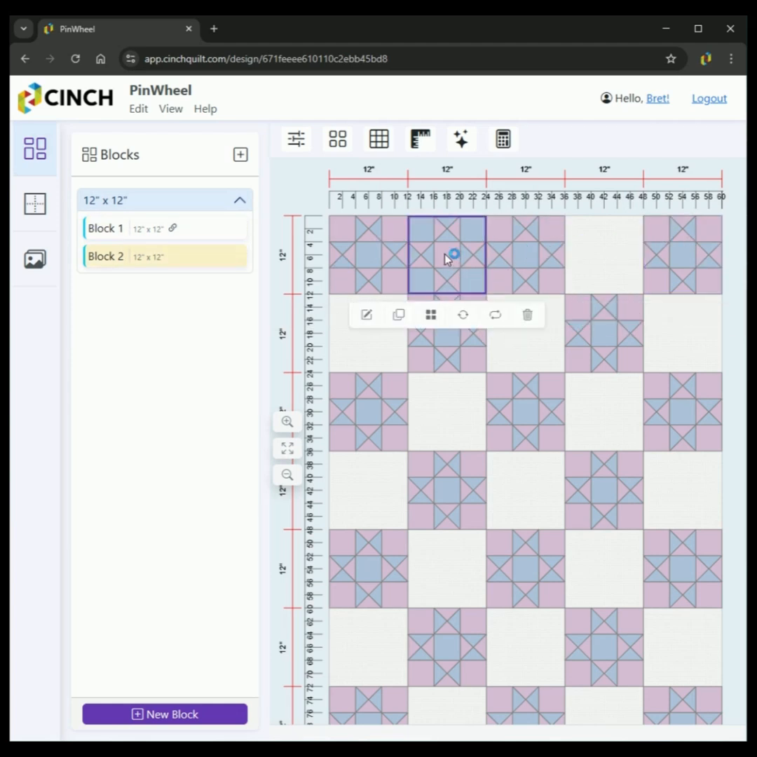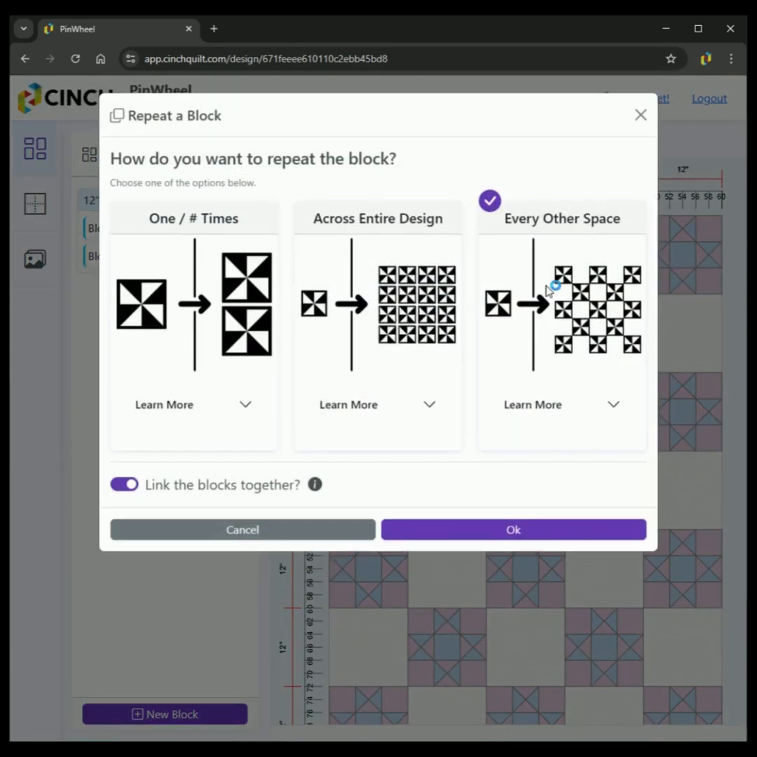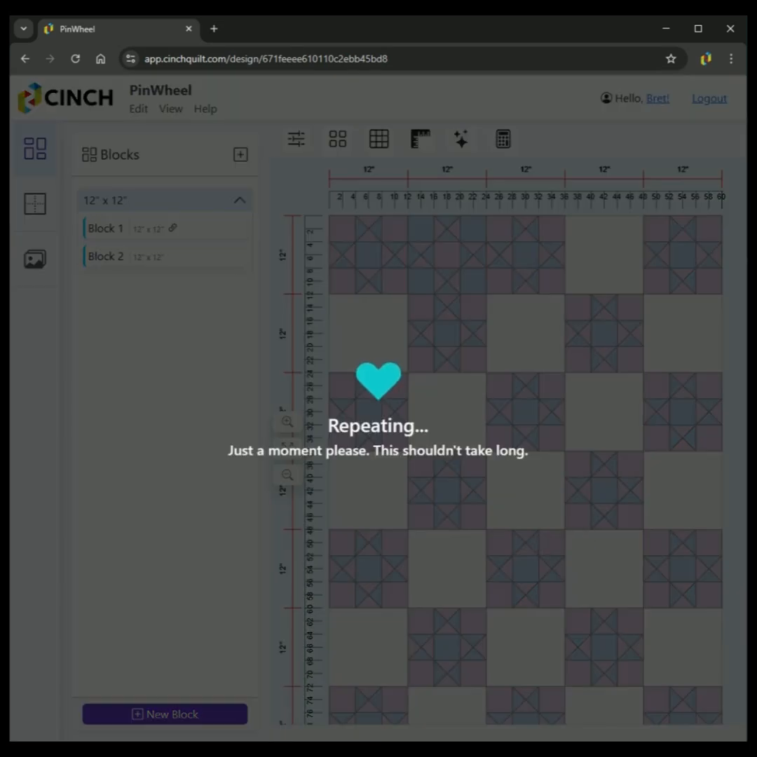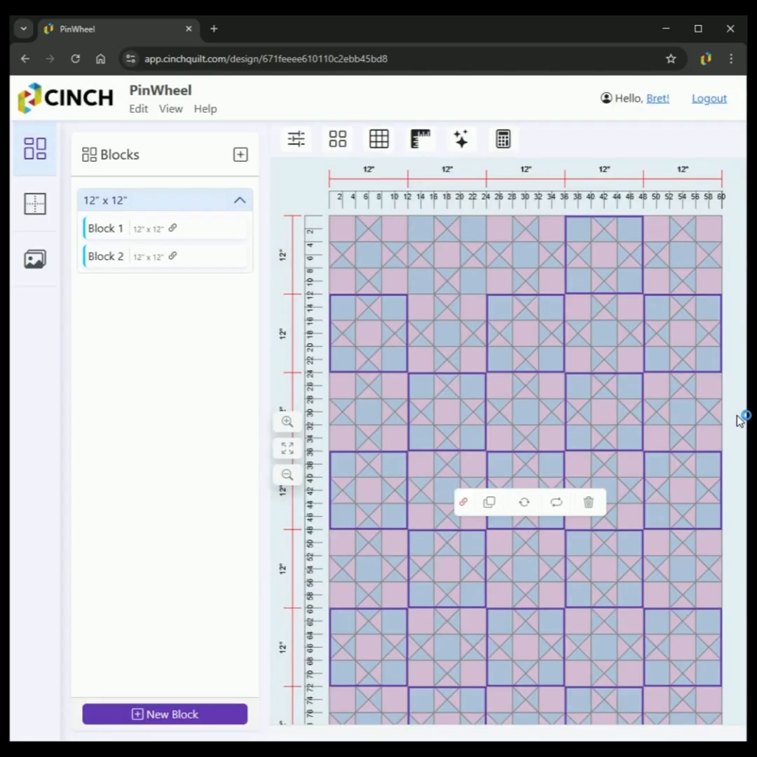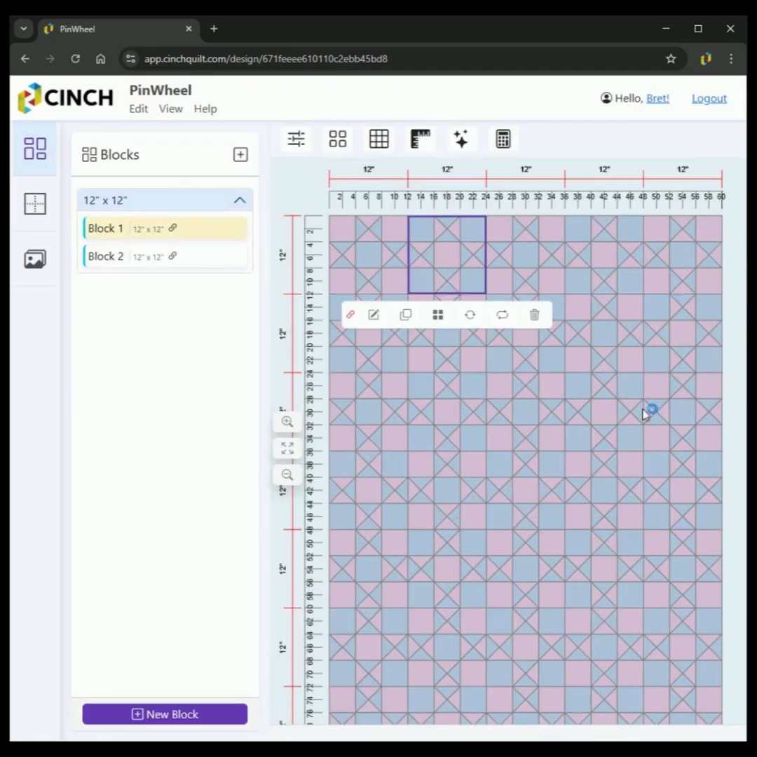Well, now I can do the same thing for the second one, right? So this block is in my first position. I'm going to repeat every other space, and I click OK, and it is going to fill in that one across the entire design. And very quickly, now I have created an entire quilt pattern, which is ready to be analyzed, ready to be printed and taken to the sewing room. So I've got all my blocks, I've got all my patches defined, I've got my colors, and now I've created this across. So this is what my entire design is going to look like. And I did that very quickly.